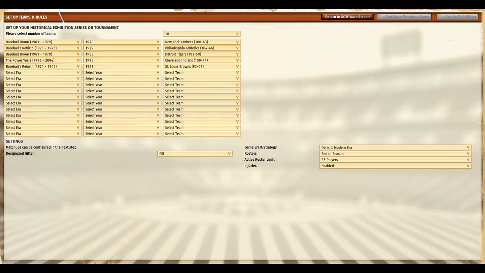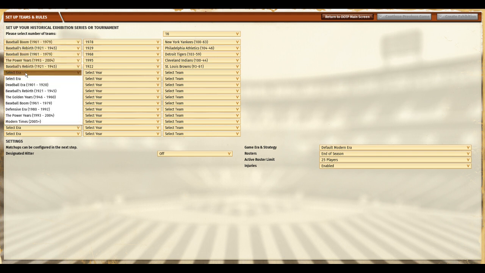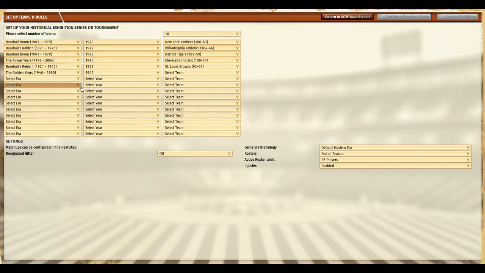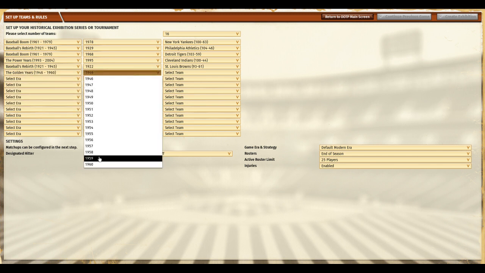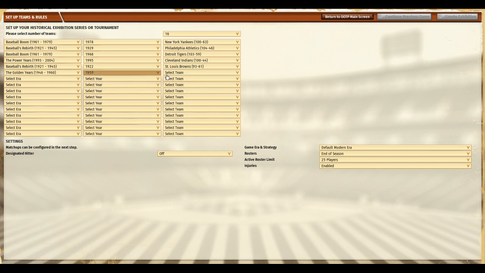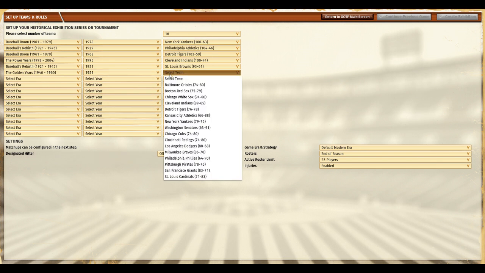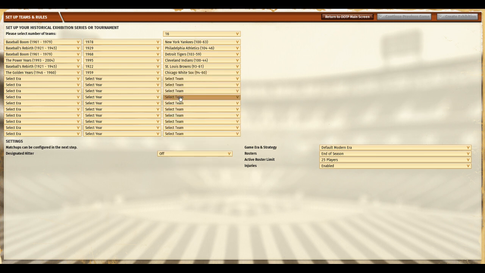Okay, so we're getting down. Let's see what else. Who else is in the American League? Yeah, the Chicago White Sox. Okay, so let's pick the White Sox. And we know that the White Sox had a good team in 1959, the Go-Go Sox, right? We'll pick 1959, and we're going to pick the Chicago White Sox. They were 94 and 60 that year. So first time back to the series since, well, yeah, since the Black Sox, really.